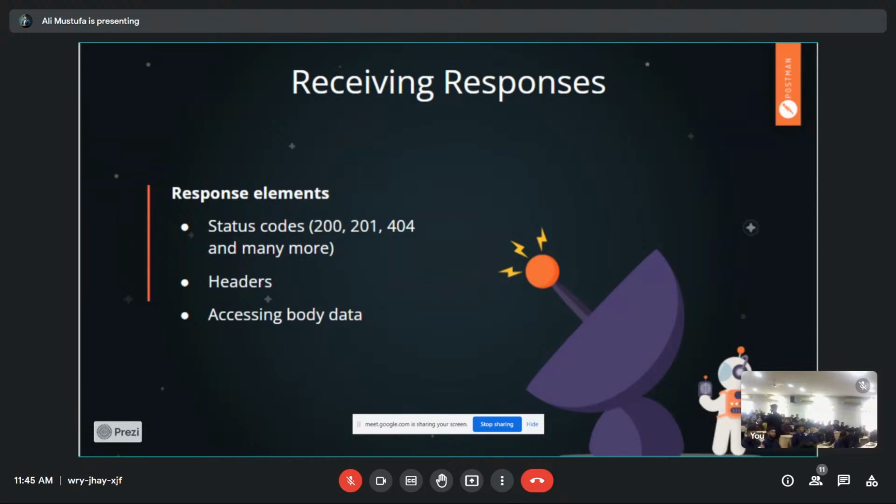Forbidden. You are not authorized. Go back, authorize yourself, and then come back. Okay, 403. Then 404. We already saw 404, right? What we are trying to access does not exist.